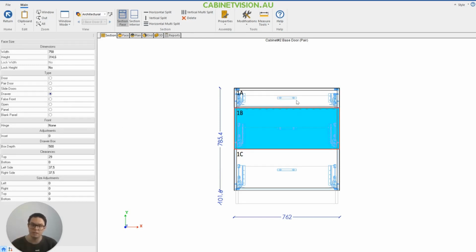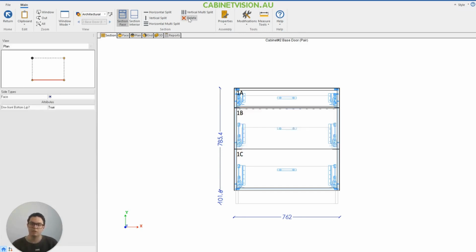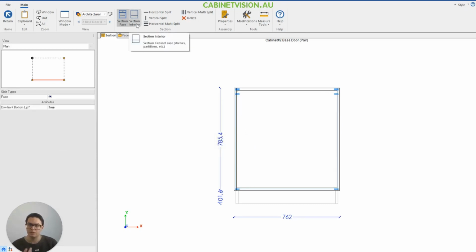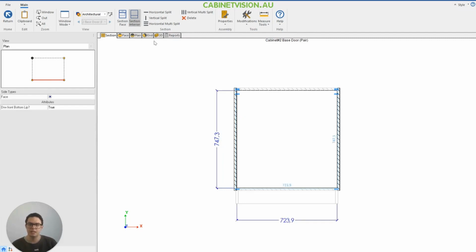For instance, for the drawer face, I can change things like the height of the drawer face. I can change the position of the hinge, the depth of the drawer box, the clearances, and I can manually adjust the size of the face as well. If I remove the drawer face like so and click on the section interior, you'll see that I'm also able to manually add adjustable shelves, rollout trays, fixed shelves.